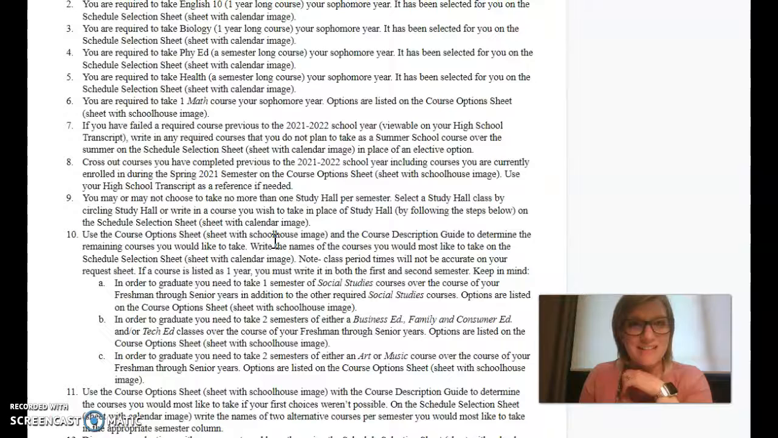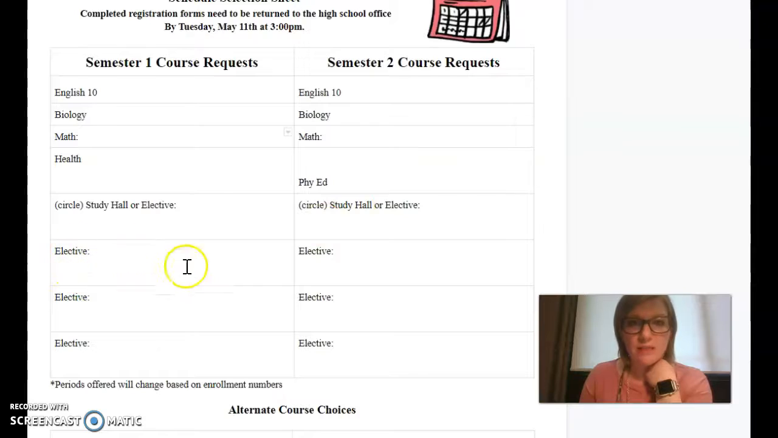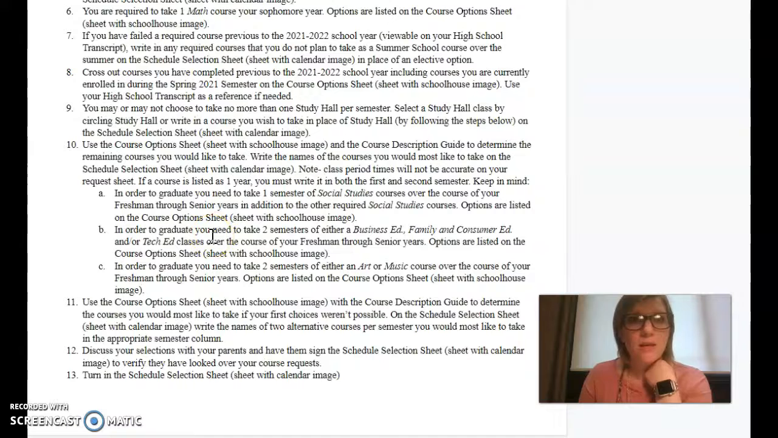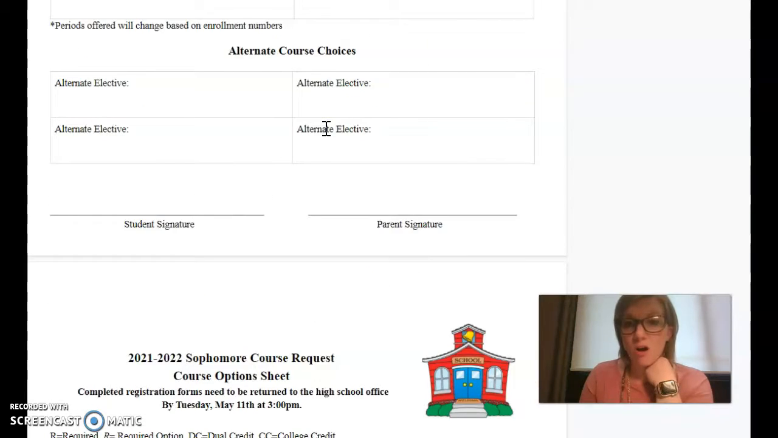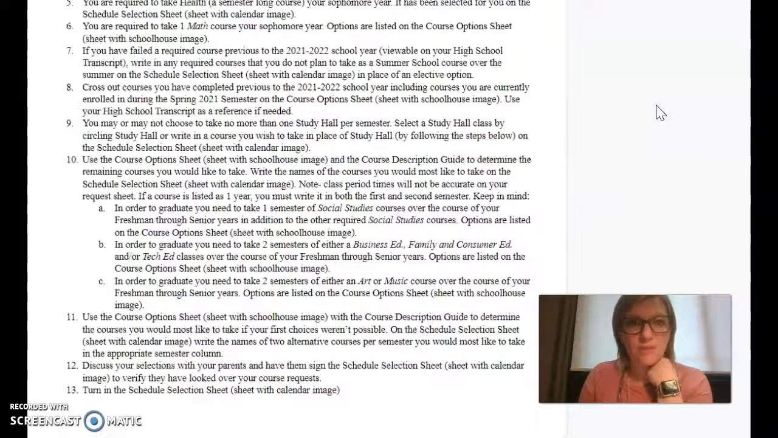Number 7, if you failed to acquire a course prior to this year, which you can see on your transcript, and if you don't plan on taking that as a summer school course, you need to take that this year. What you'll do is just cross out where it says elective, and then you'd put the name of that required course that you're going to retake this year. Next up, you're going to take out that transcript again, and you're going to cross out all of the classes that you've already taken or are in now on your course option sheet. So for example, if I already took Art Basics, I am going to cross that puppy out because it's not an option for me to take anymore. I already took that course.